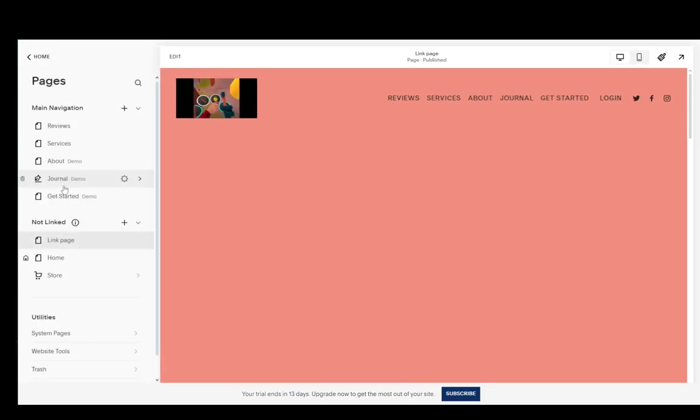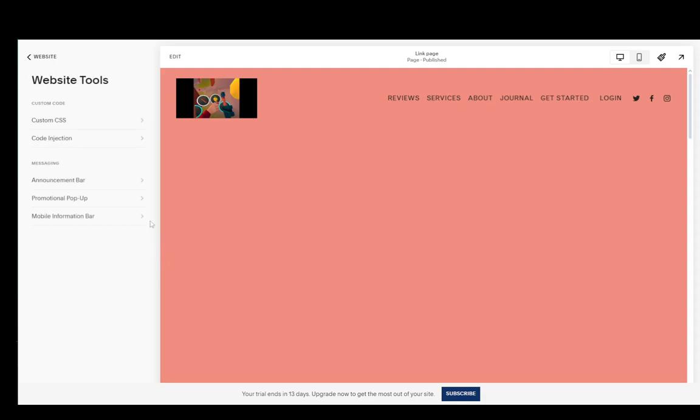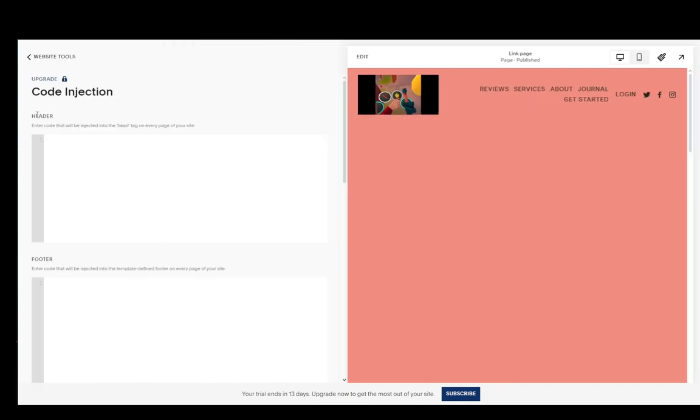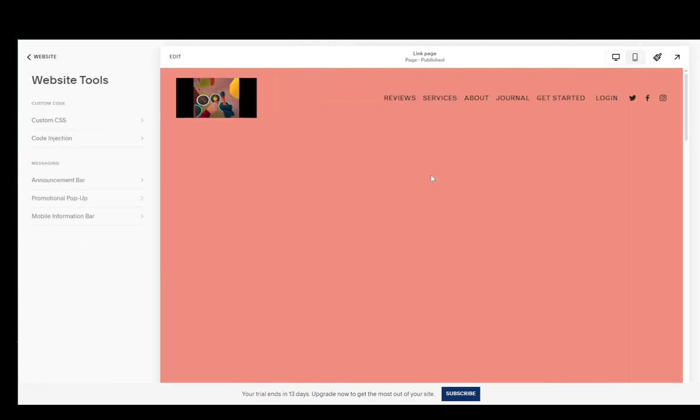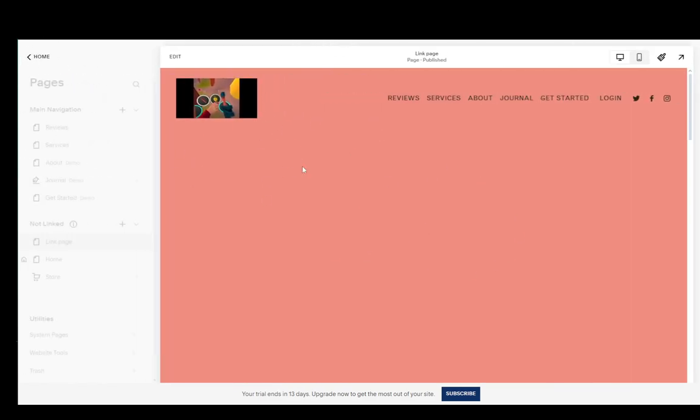For this, we need to go into Pages, scroll down into Website Tools, go into Code Injection, and under the header section, we're going to paste this code or script that we have. We're just going to click Save. And now that that's saved, we have the Lottie Player installed on our site.